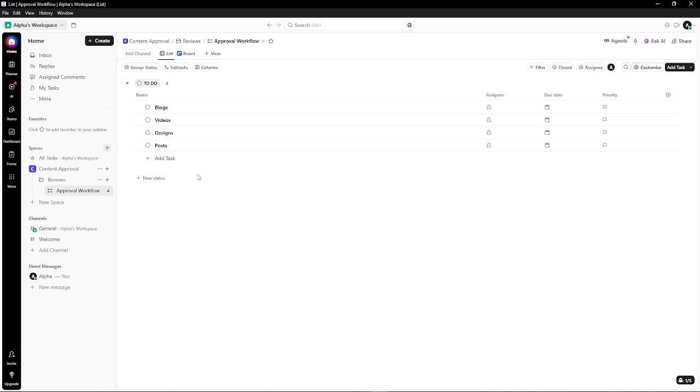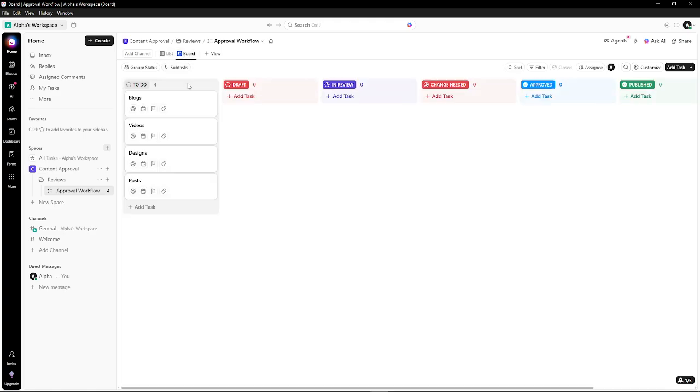To monitor approvals, use the list or board view. The board view shows each status as a column, so you can drag tasks from draft to published like a production line. The list view is great for sorting by publish date, grouping by reviewer, or scanning for anything stuck in changes needed. Use whichever view helps you spot bottlenecks fastest.